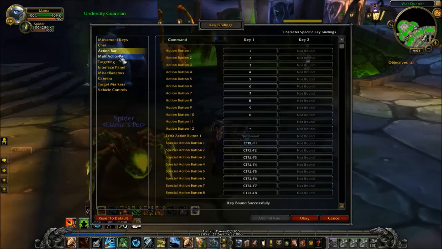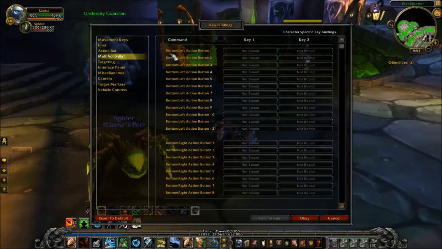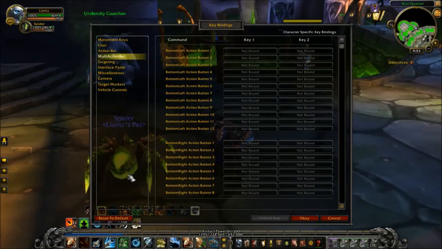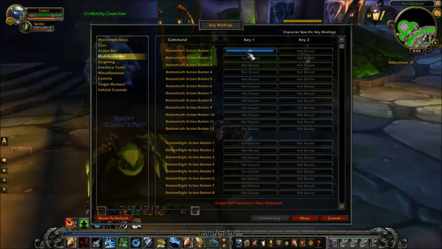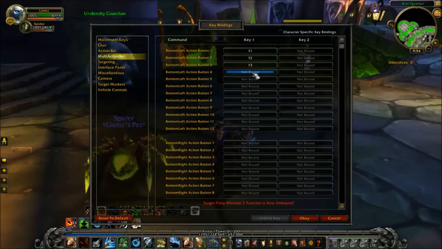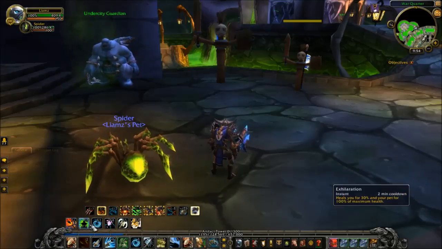What we're going to go to is the multi-action bar. With the multi-action bar, you see bottom left action button 1, and that is going to be this ability right here. So I'm going to do F and just move on through. Okay, so as you can see now, those abilities are keybound up here.